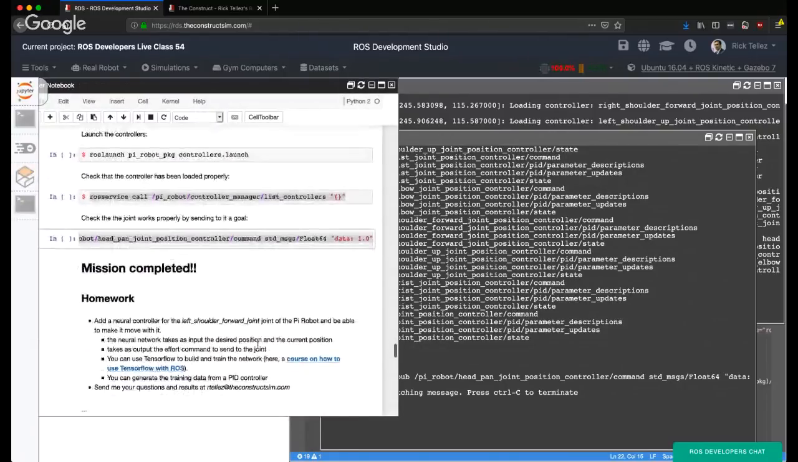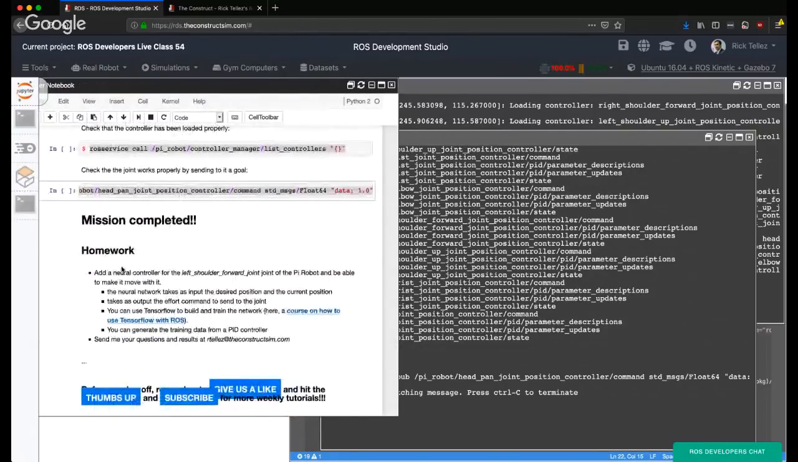So let me show you a homework that I would like you to try. Your homework is to create a neural network-based controller for the left shoulder forward joint of that robot. So this neural network has to take as input the desired position and the current position of the joint. Then it takes as output the command that is going to be sent to the joint resource, in the same way as we have done it here.